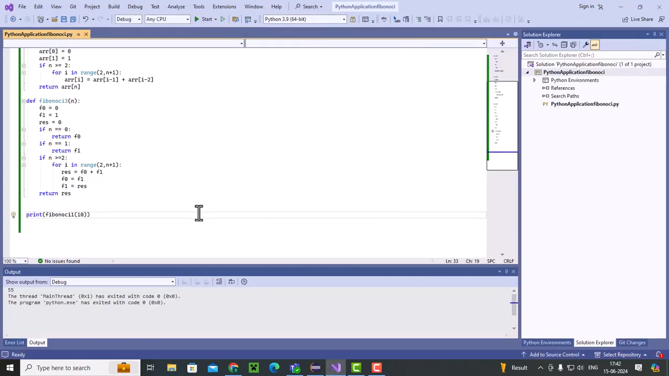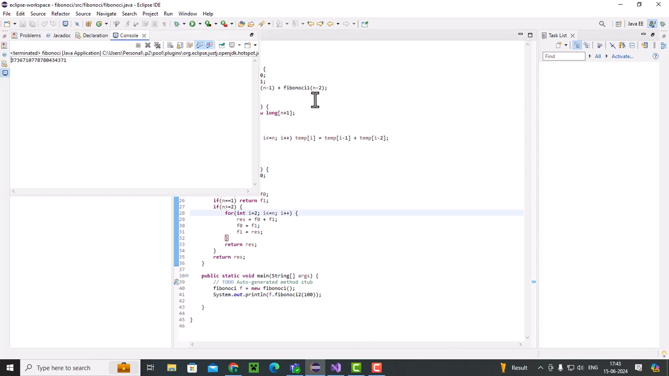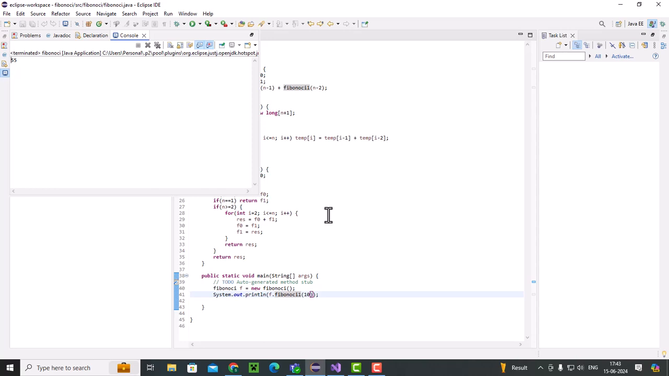But the problem is that, so let's show the Java implementation. It is also a similar thing. So run. This is Java, so it is Fibonacci 1. Fibonacci 1 is the implementation of the Fibonacci number using recursion. So that is the function.